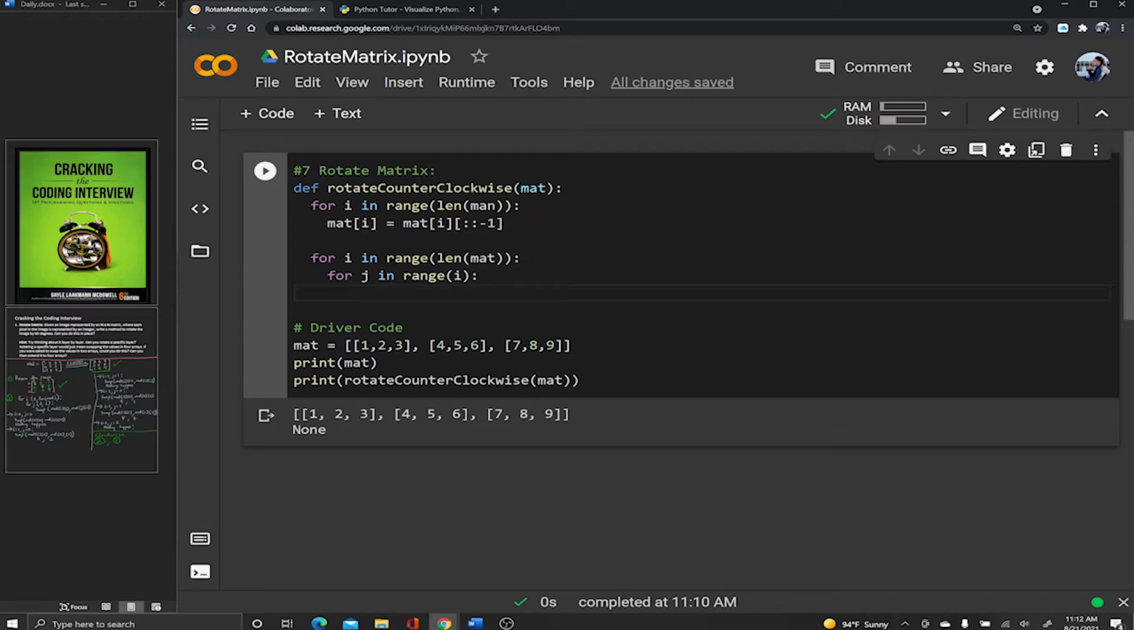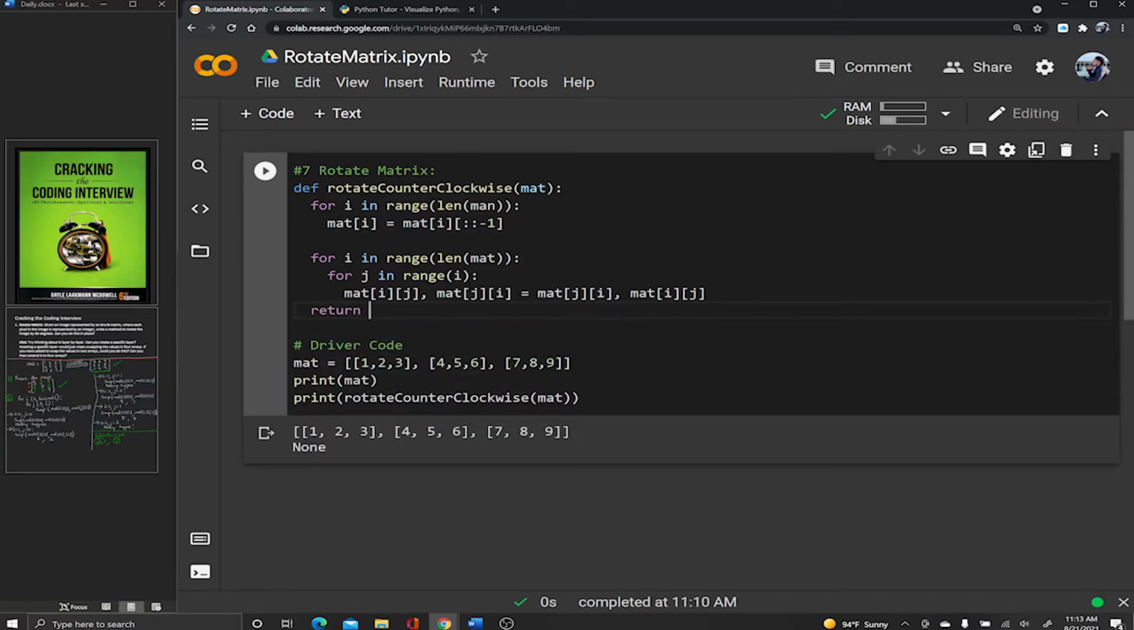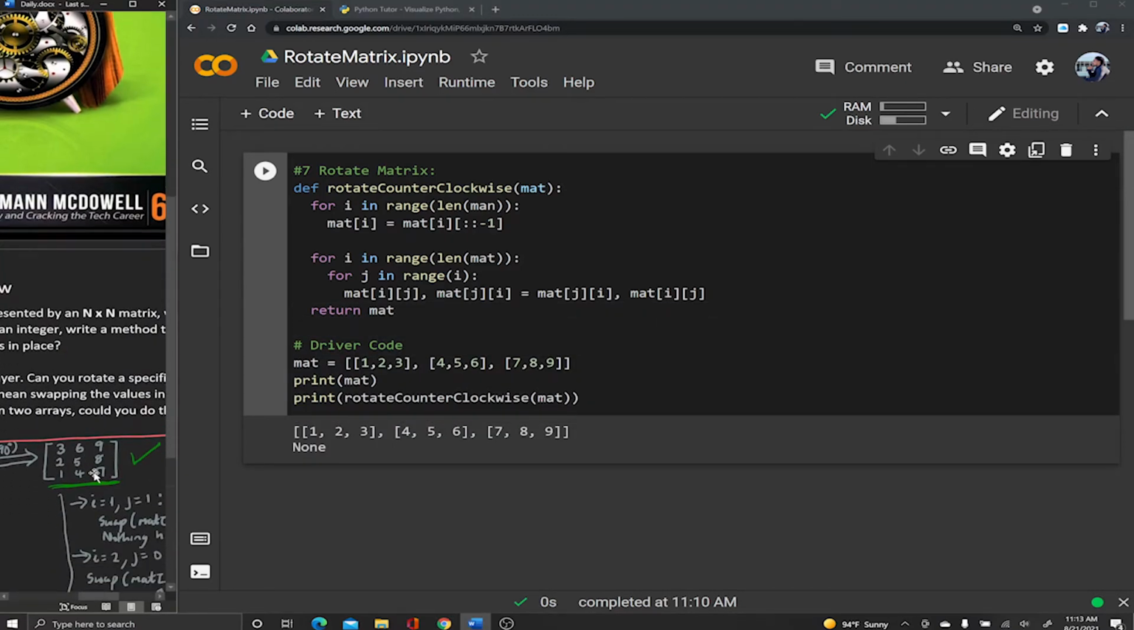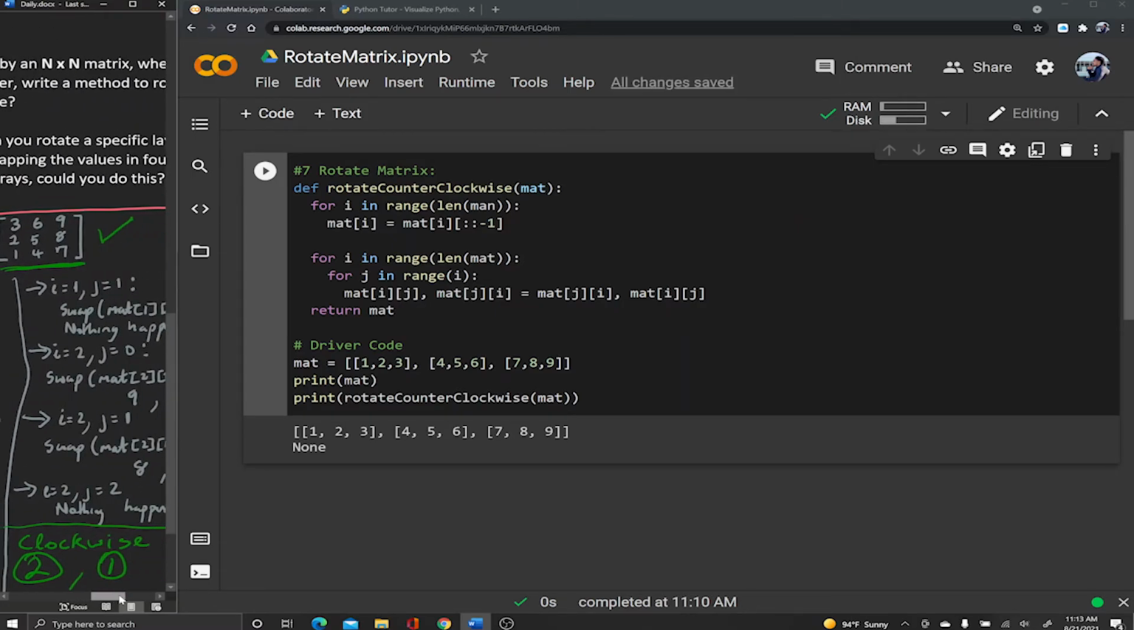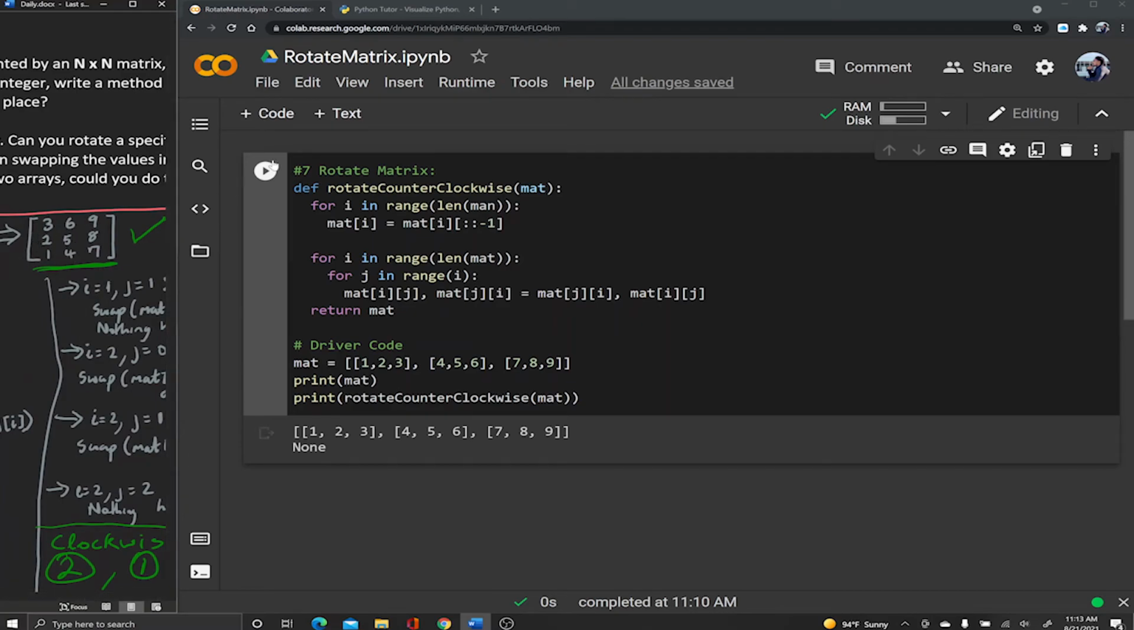Now what do I want to do? I just want to swap it. So I'm just going to say math i j, math j i. This is why I love Python. We can do this all in one line. So now I'm saying math i j equals math j i, and now math j i is just going to be equal to math i j. Then in the end we're just going to return math. So we're expecting this matrix. Let's zoom in a little bit more so it's clearer. We're expecting this, right? So let's run it.